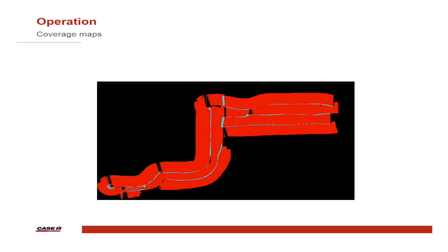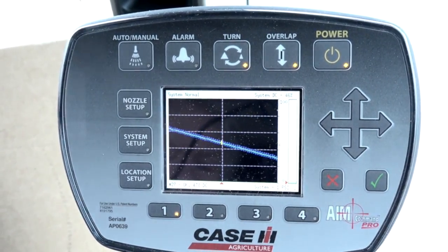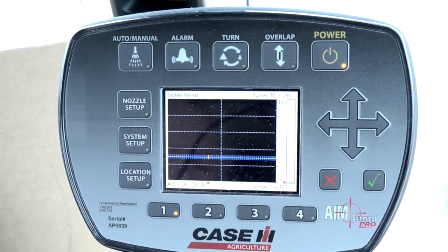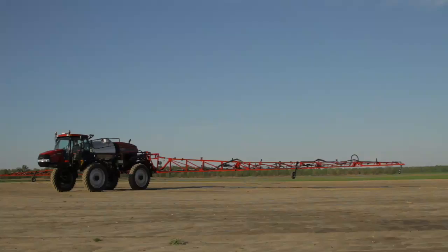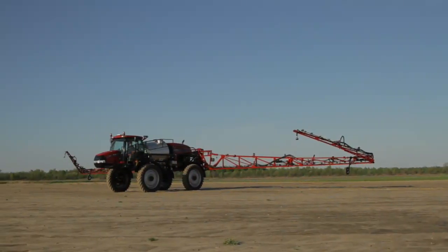Coverage maps are an integral part of how AIM Command Pro functions. Anytime turn compensation or overlap control is enabled, a map is created of each nozzle. These maps are critical, but understanding how to use them is even more important. Anytime that a field is finished, we should shut off overlap and turn compensation. With these two features turned on, the maps will continuously run, and AIM Command Pro and the ProView display will reach a finite limit where this will start to cause an issue. So we should always remember anytime we leave a field to turn off overlap and turn compensation.